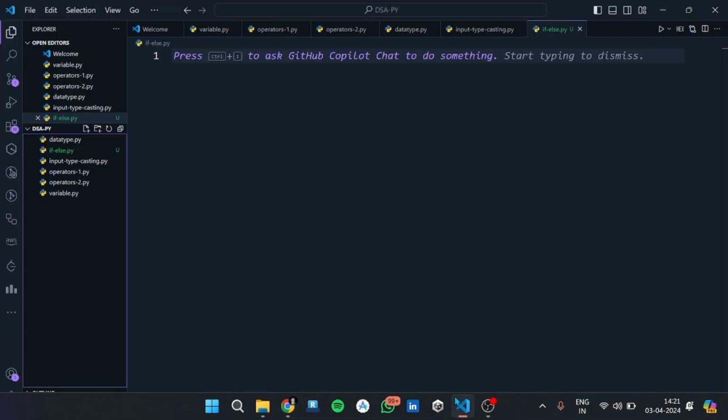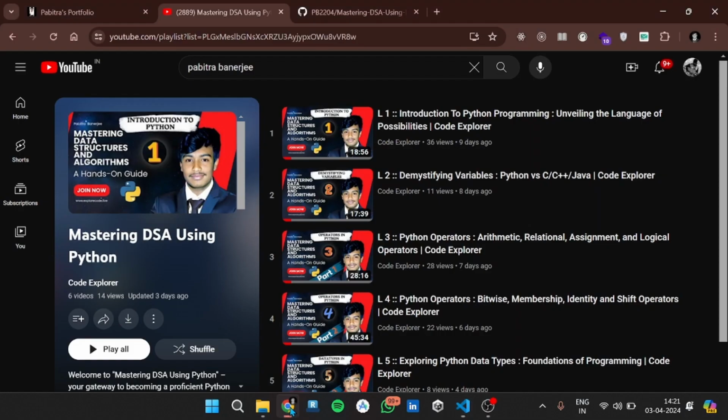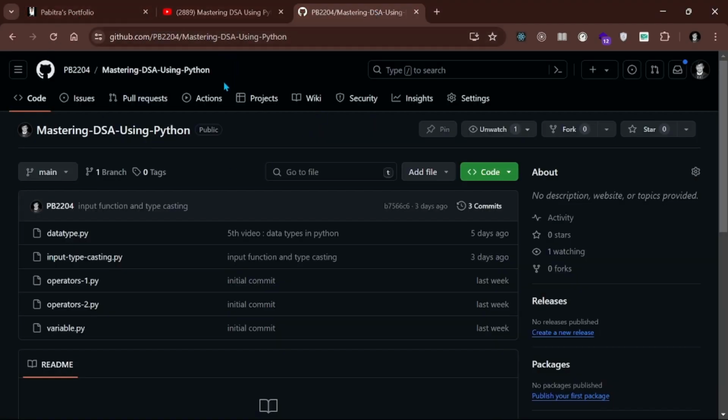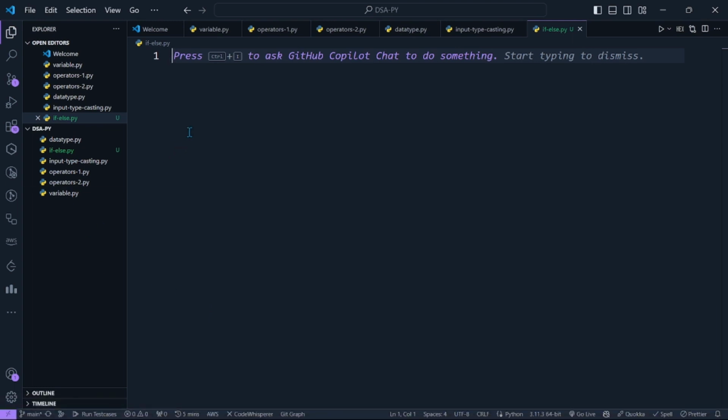So for that I am here in my VS Code, and here I have created a file called ifelse.py. Here inside this file we are going to learn today's topic, and as you have seen, we have already created these files for demonstrating the stuff we have already discussed, so you can simply go to this repository inside GitHub, and here I have already shared all the codes as well. You can access them directly. Okay, so now let's move to this topic.